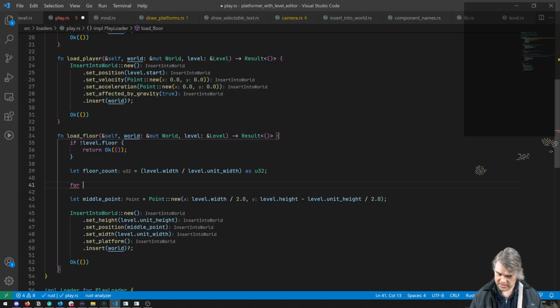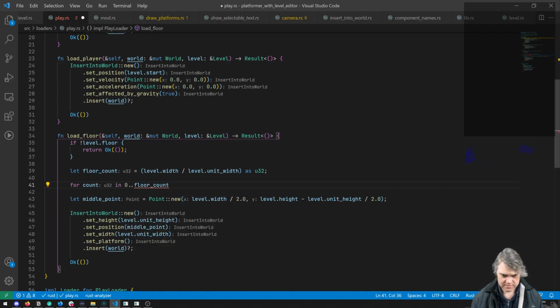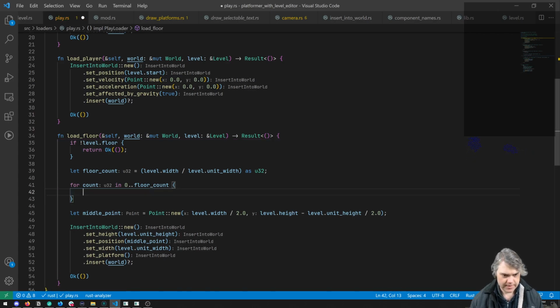I am going to care what this variable is because I have to multiply it in order to shift over to the right. So what is it? It's like a multiplier. I don't know what to call it. In 0..floor_count. Then you all go into here.